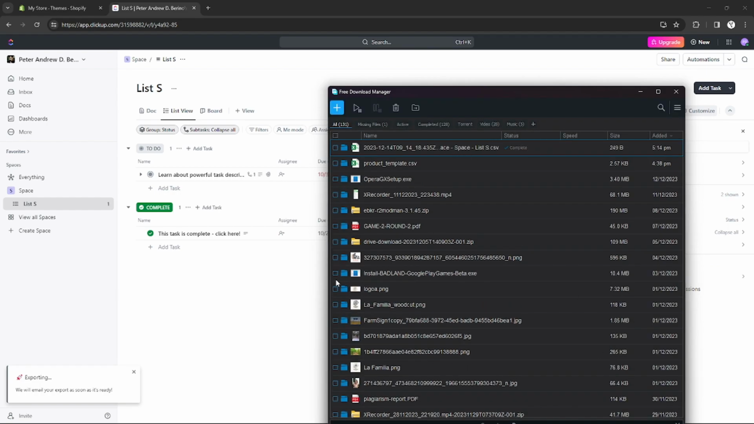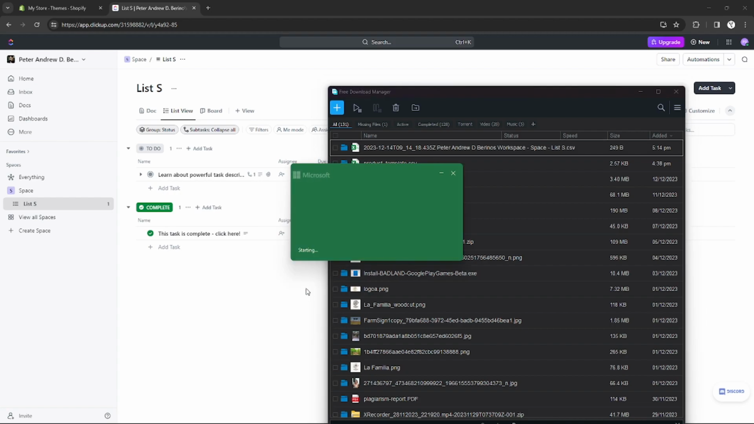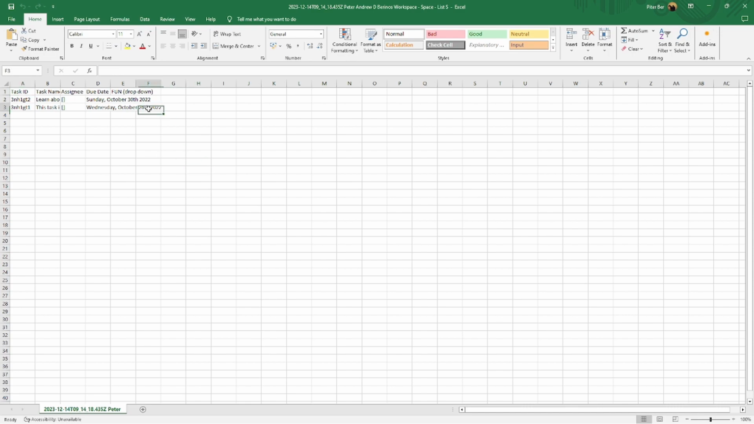And after that, that's it. That's how you can export it. If I open it, as you can see, my Excel will start loading, and all the data on my list is exported right here. That's how you do it.